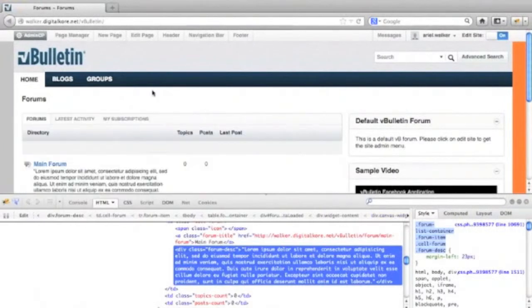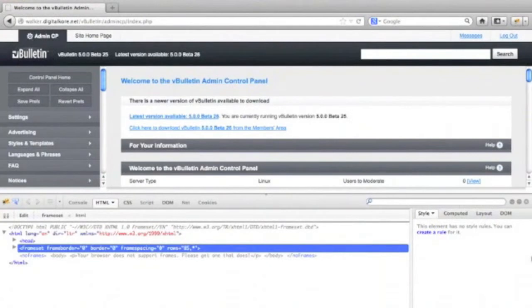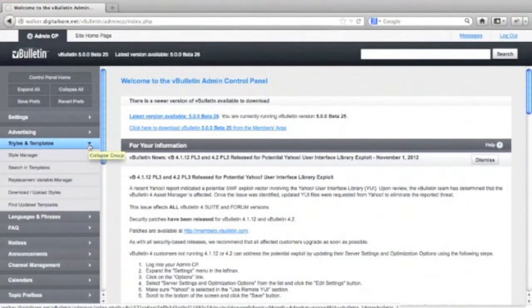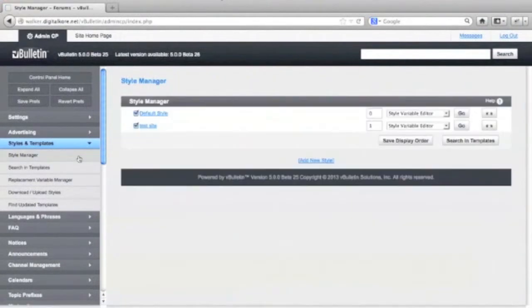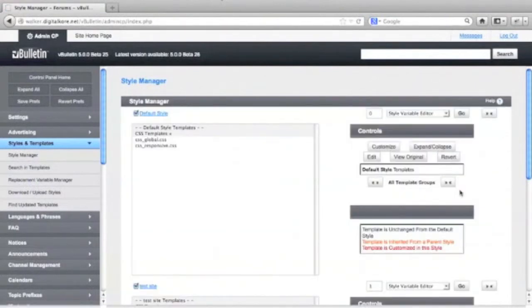Our next step is to log into the admin CP and go to Styles and Templates, then Style Manager. Next, we're going to search in Templates. We're going to search for the text we just found, copy and paste it into the box and press Find. Now it came back with two results. We want to edit the css-global.css since we're not going to edit the responsive style today. So double click on the CSS global.